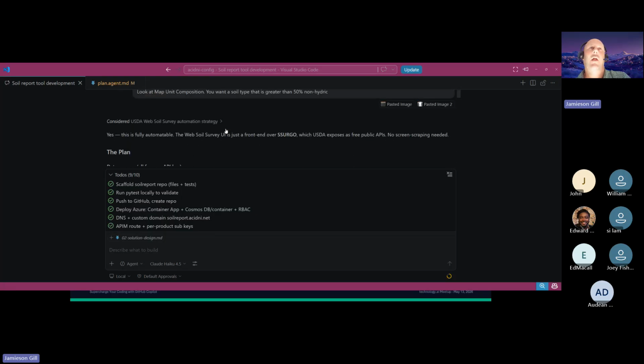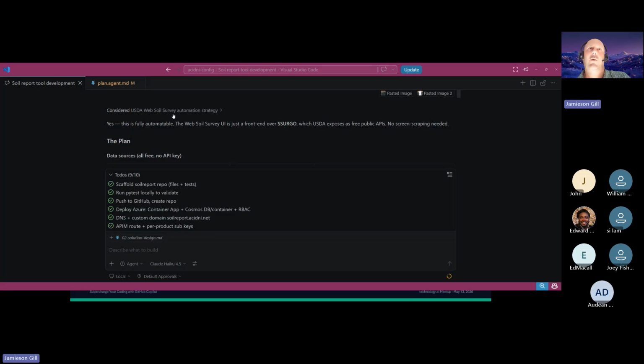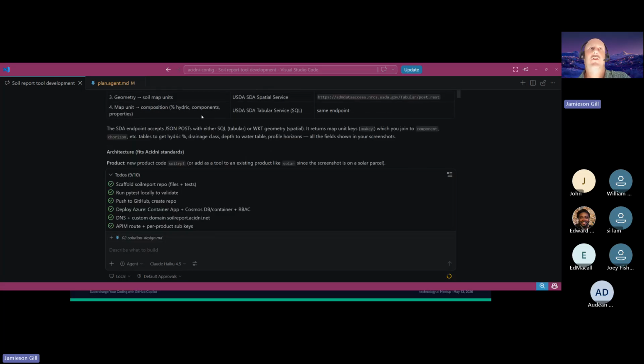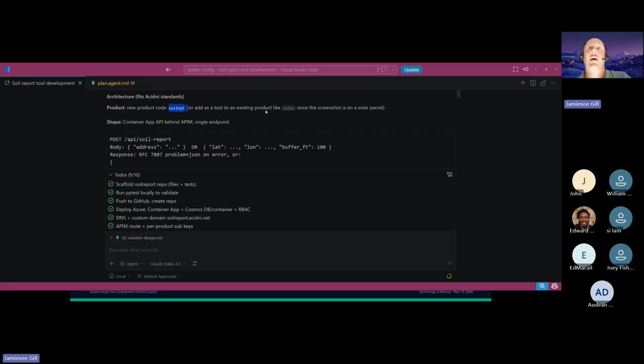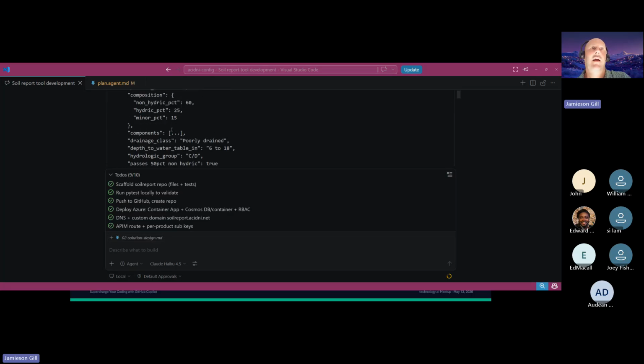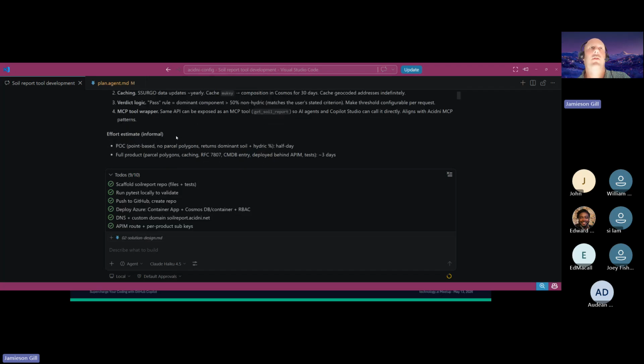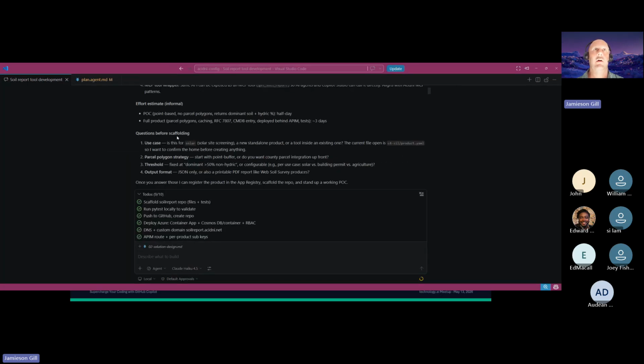It said, do that. And then it goes in and analyzes the USDA web soil survey. It comes up with a strategy, comes up with a plan, figures out how to do it. And then it comes up with the architecture based on the standards that I've defined in the CMDB and the AISDO. It creates a new product code for it. I've already got an existing product called Solar, and then, container app API behind API manager with a single endpoint. And then it defines that, and it went through, this is all the thinking that it did. Let me zoom out a little bit here.